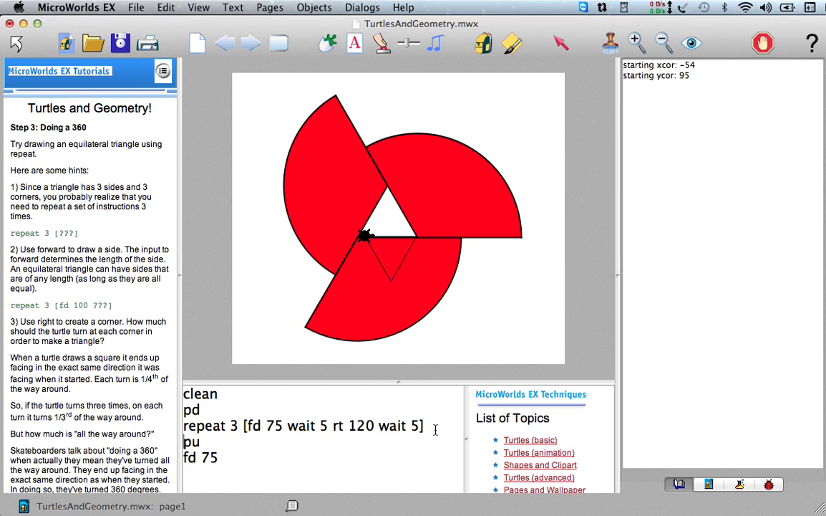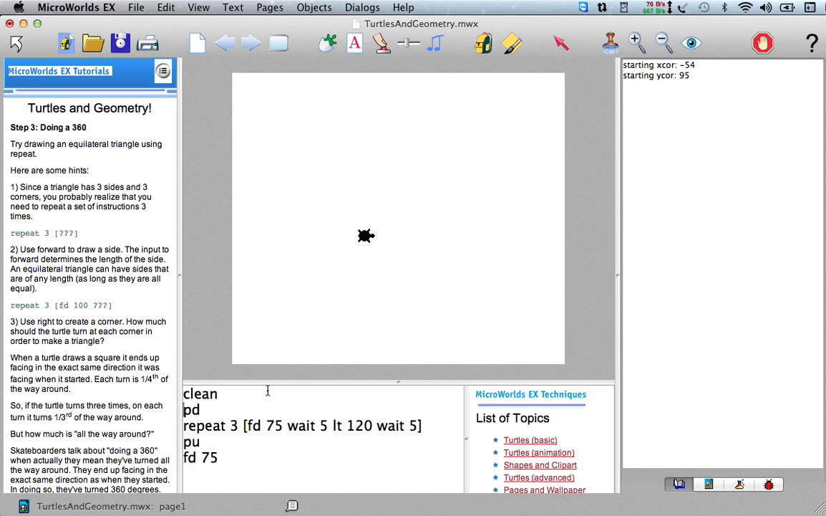Oh, almost. Looks like I went in the wrong direction. If I go this way and I go right, I'm going to go down here, right? So let's try left and see how that does. LT is left, a left turn. Let's try that. Yeah, looks like we made our triangle. So let's clean it and give it one more try. Hey, we have a triangle.